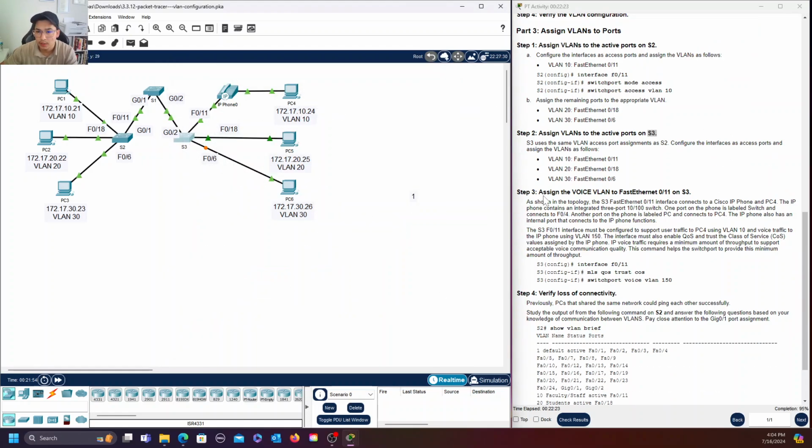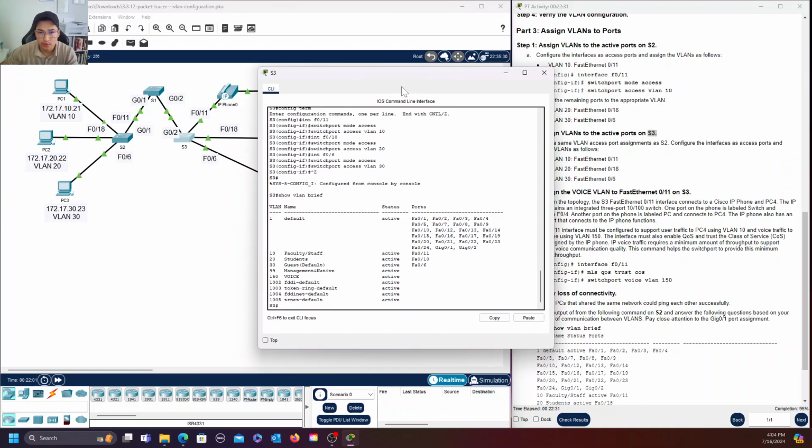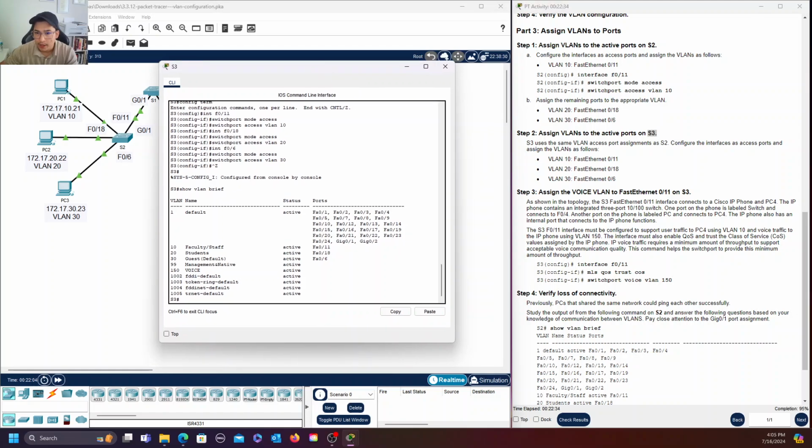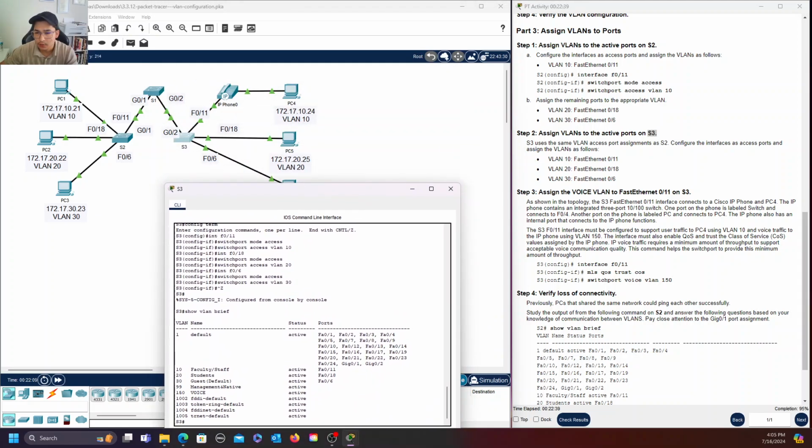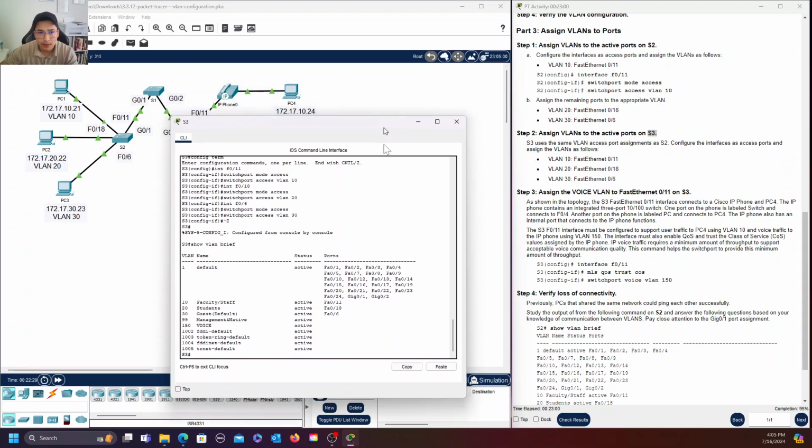Now step 3, assign the voice VLAN to FastEthernet 0/11 on switch 3. So we're still in switch 3. As shown in the topology right here, the switch 3 Ethernet 11 interface connects to a Cisco IP phone and PC4. That's the interface right here. 11 connects to the IP phone and PC4. All right, okay.